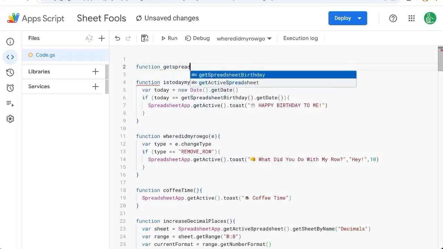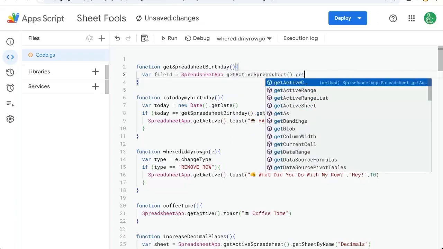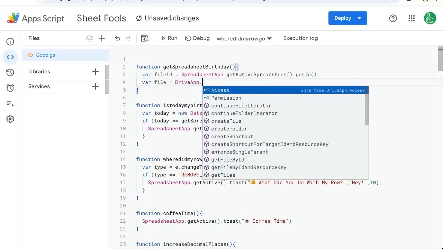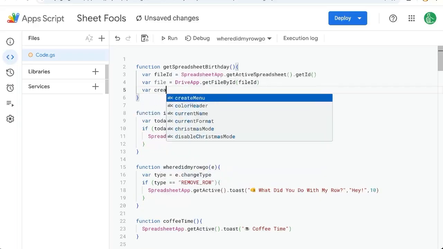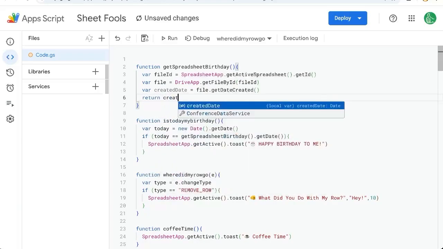Function get spreadsheet birthday. Now we need to know what spreadsheet are we in. So variable file ID is equal to spreadsheet app dot get active spreadsheet get ID. Variable file equals drive app get file ID. The issue here is that we need file ID right there because drive app gets us the actual created date. Spreadsheet app does not have it. So our variable created date is equal to file.get date created. Very simple, right? Return created date.